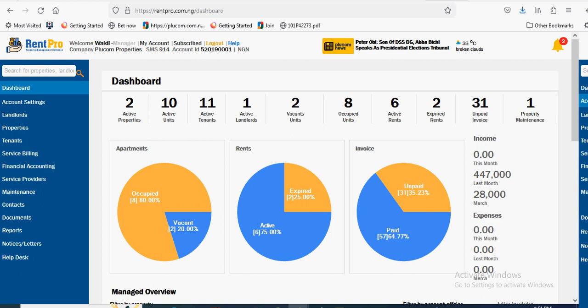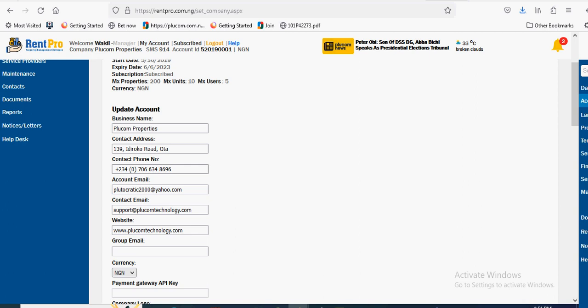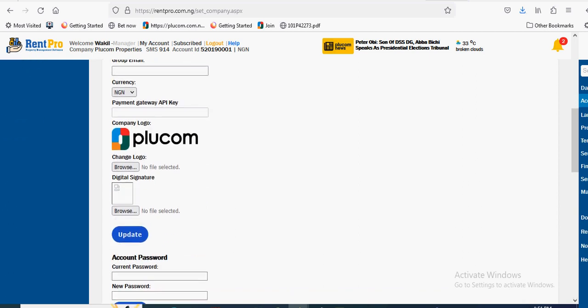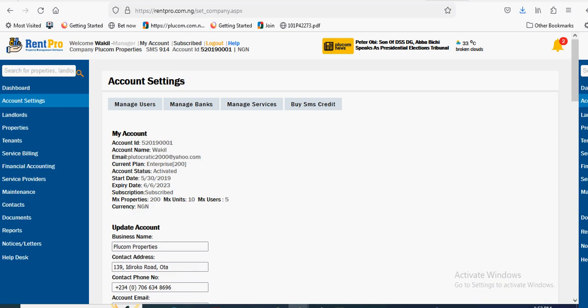So now, after having seen the dashboard, you might want to see the account settings. The account settings is where you will be able to set up your account by inputting your account information and company details like the name, contact address, phone number, account name, and you'll be able to upload your company logo and signature into the system under the account settings.